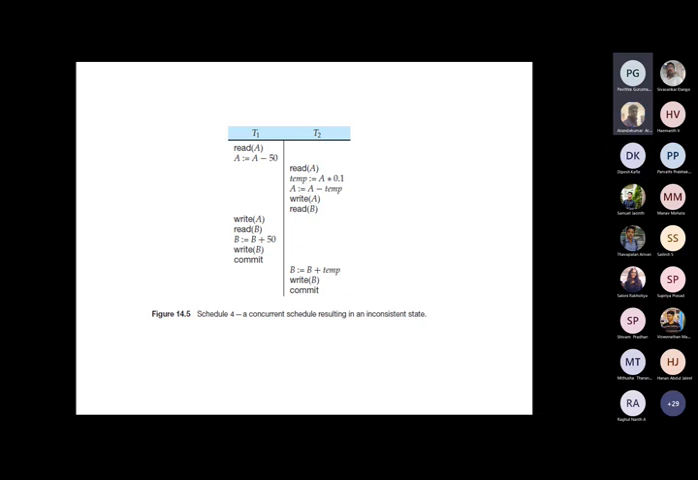Now we are reading B. B the first time we read it will be 2000, and then B plus 50 gives 2050, and then we are writing B. Now when the control goes to T2, B is equal to B plus temp, so 2050 plus temp, which was 100, gives 2150. So B finally is 2150 and A was 900. So the sum is not 3000. Because of concurrent execution, we have an issue here. We get an inconsistent state.